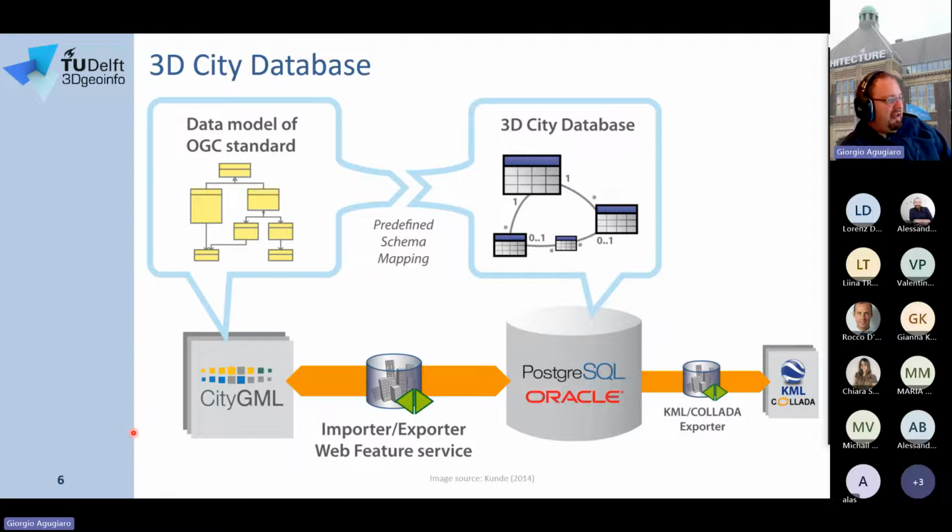The main idea is exactly this. We have talked today about the data model, the conceptual data model, which is represented by UML class diagrams. But then you need basically to transform it into tables. And this mapping has already been carried out by the colleagues who did the 3D database. And on top of that, of course, you need an importer-exporter that reads CityGML data, transforms it and loads it into tables. And then again, this is just an example. You can also export it to KML.